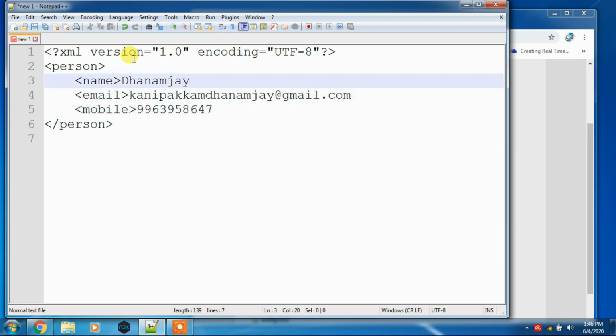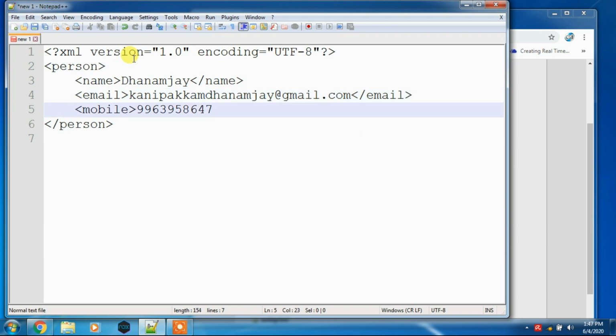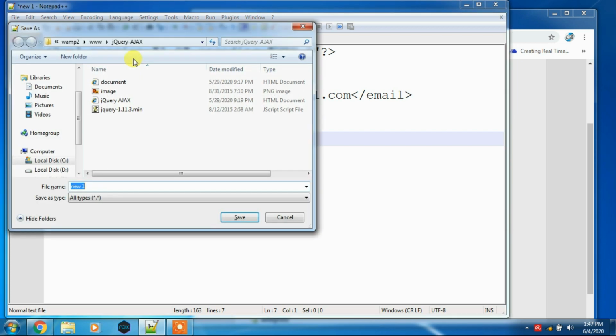Then I am ending the name tag and ending email, and I have to end mobile also, right? So mobile also is ended. Now this completes your XML program. Let me run that. Save the program.